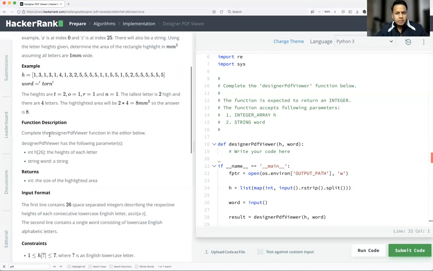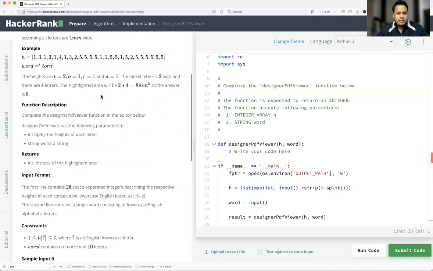Okay, so we need to write a function to compute exactly this kind of area. Function description: complete the designerPdfViewer function in the editor below. It has the following parameters: int h[26], the heights of each letter, and string word. What does it return? An integer, the size of the highlighted area.